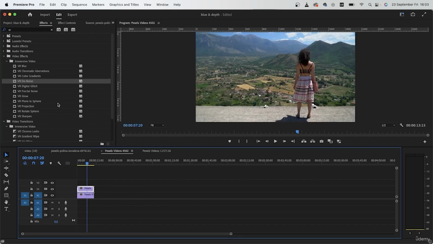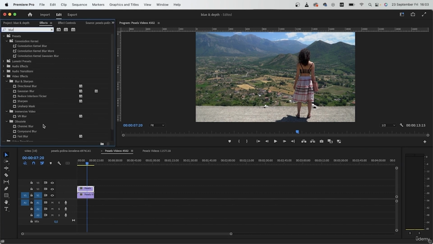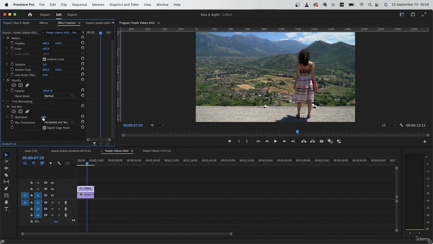And on this one, we want to add a blur effect. Type in blur and we're going to use the fast blur effect. Add it right above. We are choosing fast blur because it gives us the most natural result. And I could just get some blur by adding to the blurriness amount. I think 15 is good.